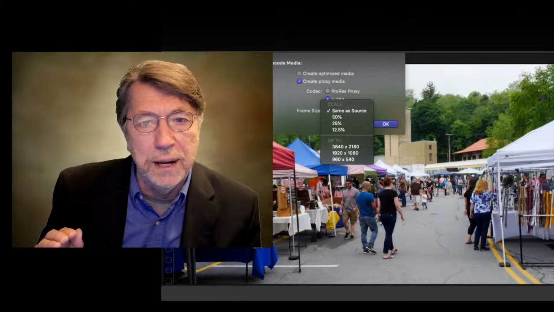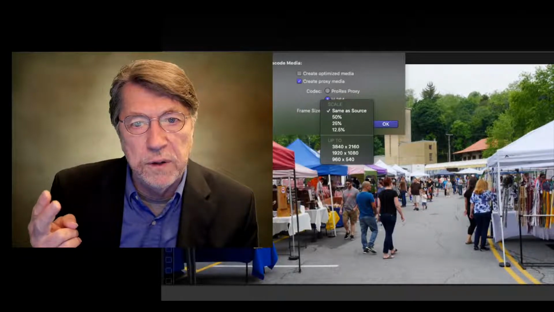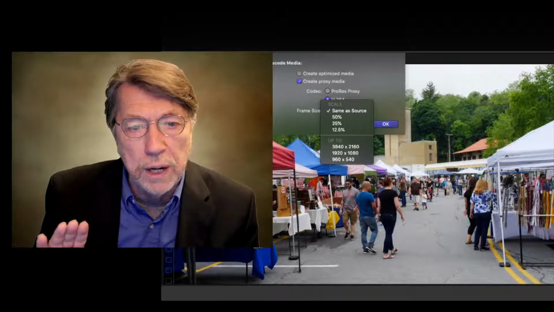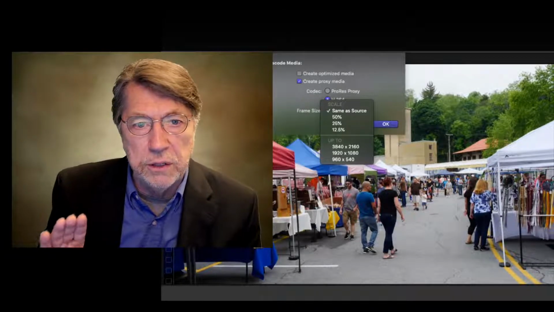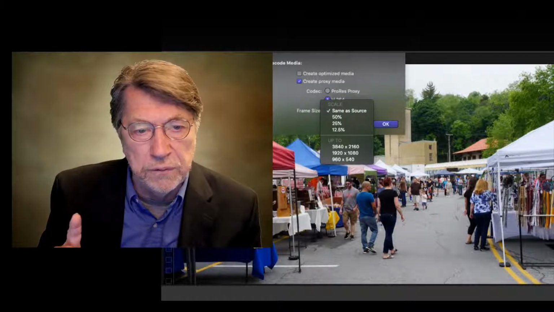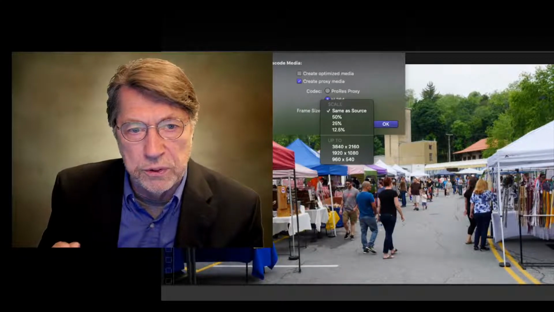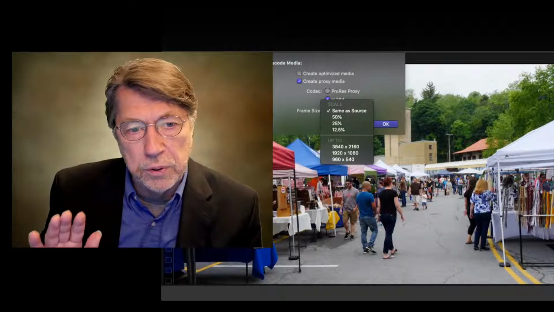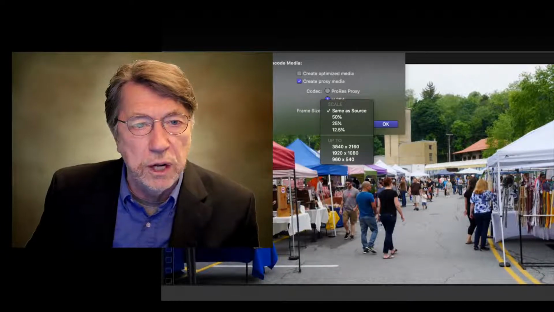Look at all the sizes you have. You have four H.264 sizes: 100%, 50%, 25%, and 12.5%. You also have four ProRes proxy sizes now. People may not realize that. You also have the same choices for ProRes proxy: 100%, which we did not have before, 50%, 25%, and 12.5%. So there's eight different proxies you can make with Final Cut Pro now, four in ProRes and four in H.264.